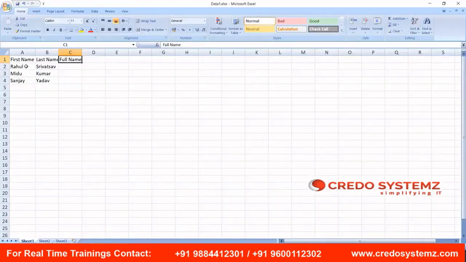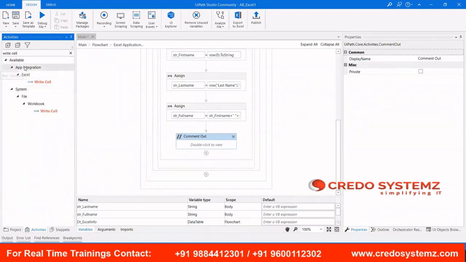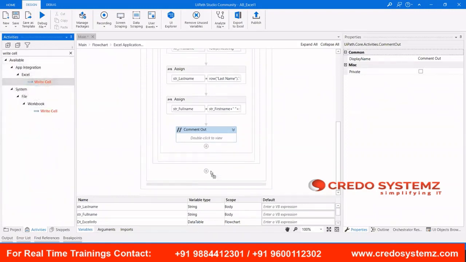I'm going to copy these two and write it here. I'm going to copy these two, write it here. So I'm going to write cell by cell, correct? This is a cell that I'm going to write, then I'm going to write it in this cell, then in this cell. So here I'm going to take write cell. We are using it under app integration.